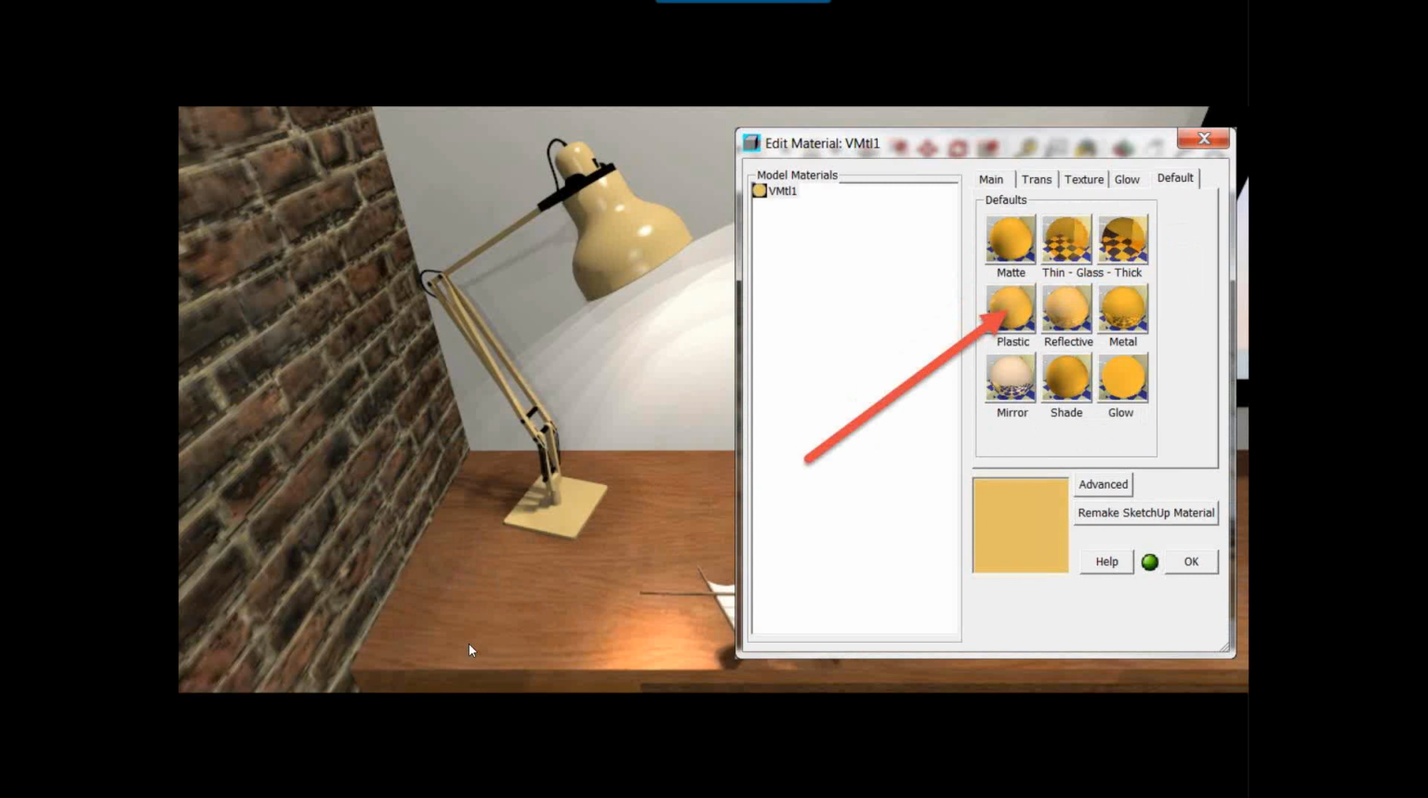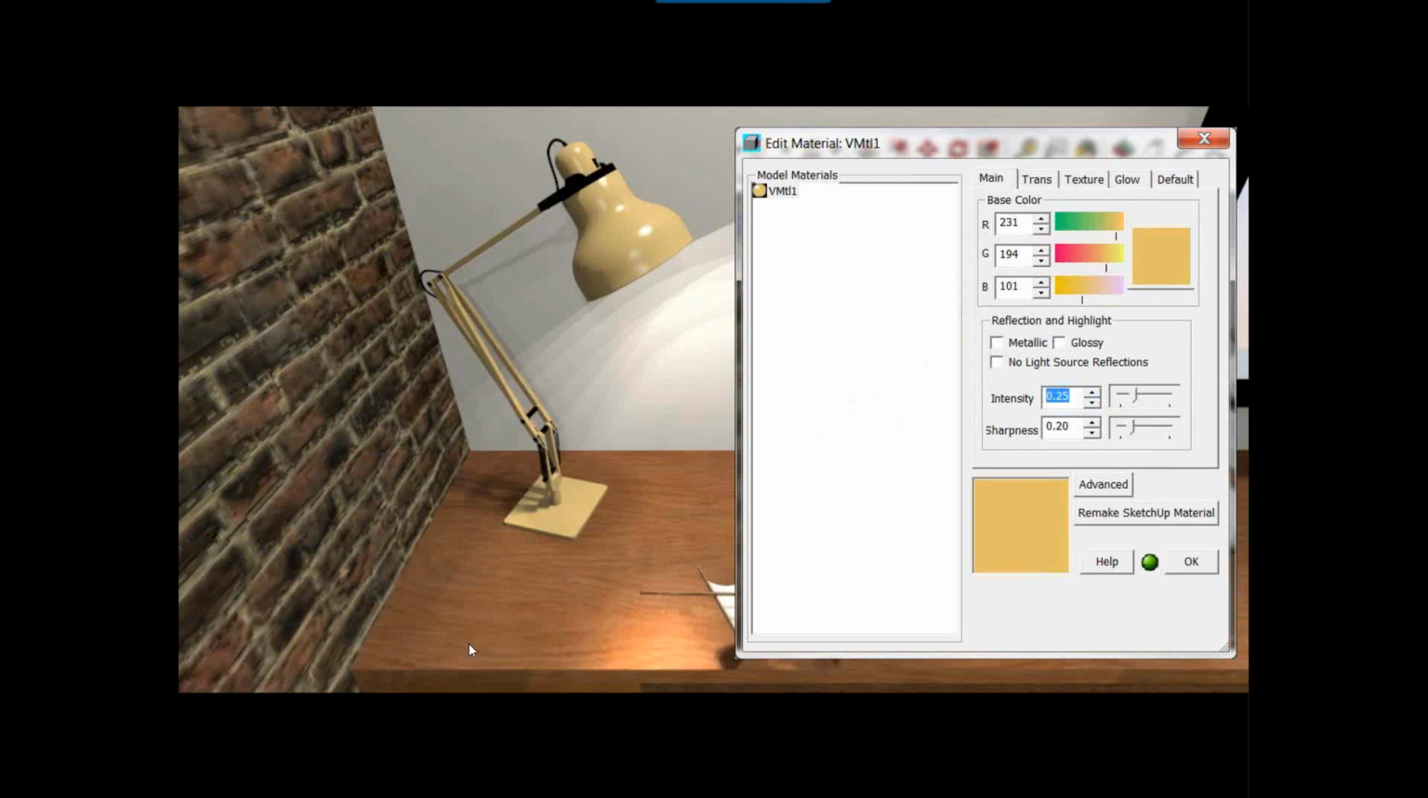This is what the lamp looks like rendered as plastic. And so the plastic look is, in this case, a reasonably rough surface, showing us mostly highlighting from the artificial lights in the room. Here's the values. Intensity very, very low. Remember, 0 would be a matte finish, so at 0.25, not much reflection going on. And sharpness also very low, so this is giving us fuzzy reflections.